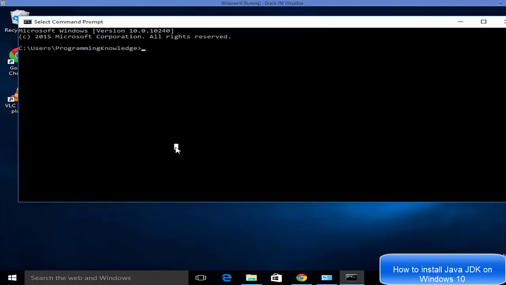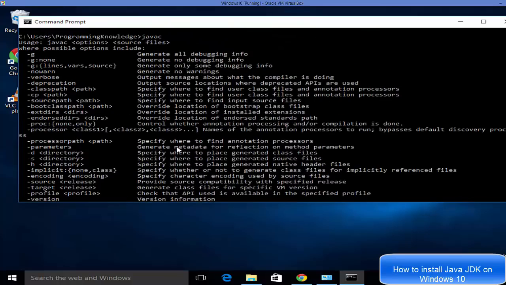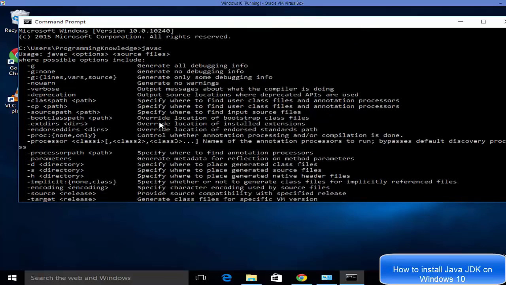And now once again when you open the command prompt, so just open command prompt once again and then run javac once again. So javac and press enter, and now you can see it will give you so many options. And javac is basically a command to compile Java source files. So it will give you this message that the usage of javac is like this: javac, then options, then source file, right? So now Java JDK is installed on your system.